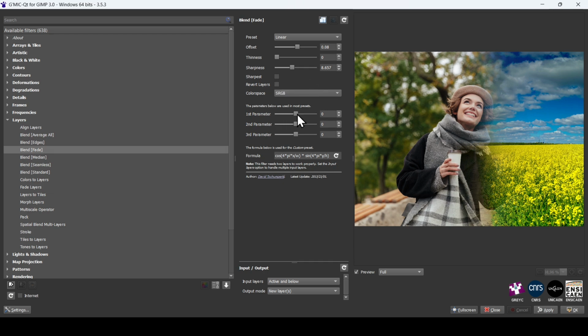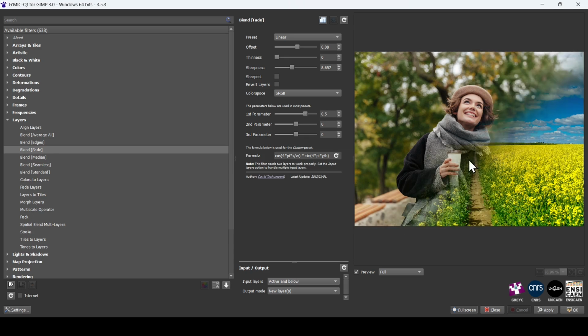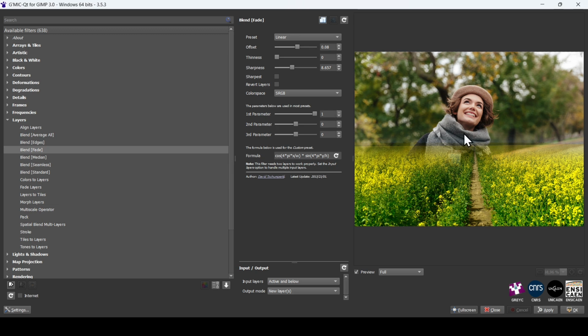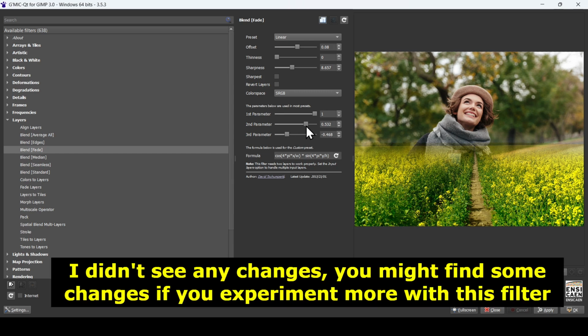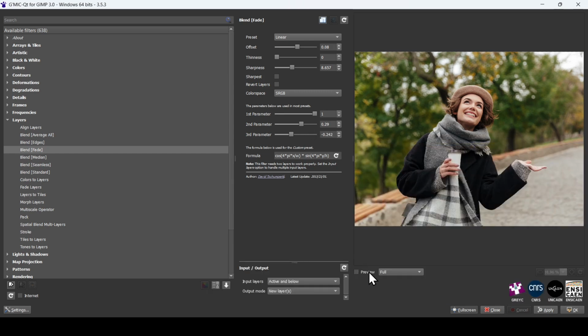The first parameter here is going to control the direction of the blending or fade. For example, if I increase it, here it is, it's going this way. If I increase it all the way up, it's horizontal, and I'm going to leave it horizontal. For the second and third parameters, I don't see anything, they don't change anything. So just make sure here to check the preview.